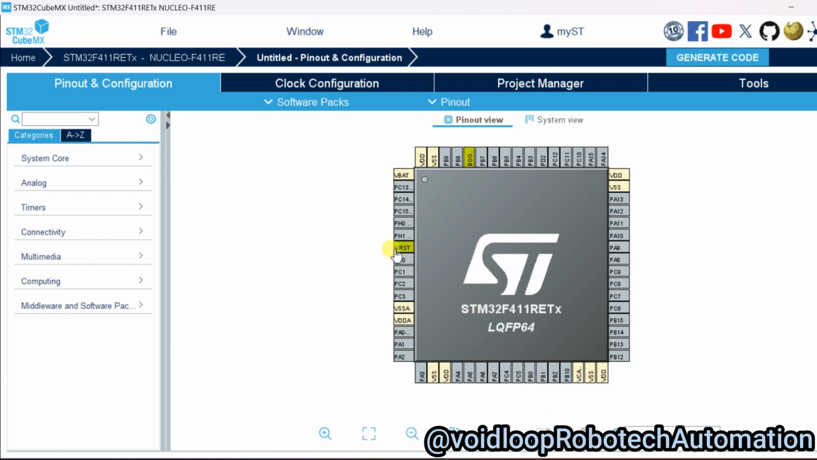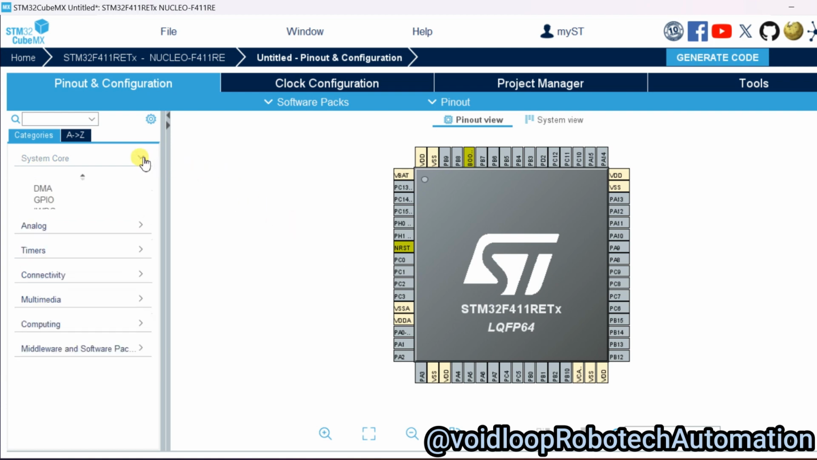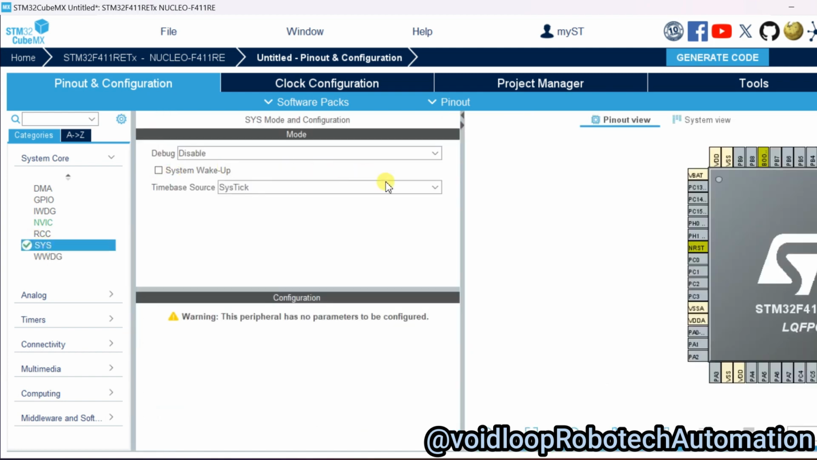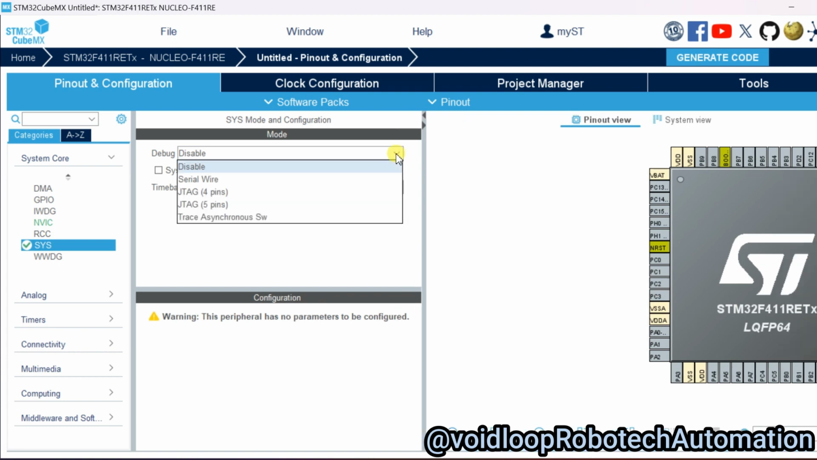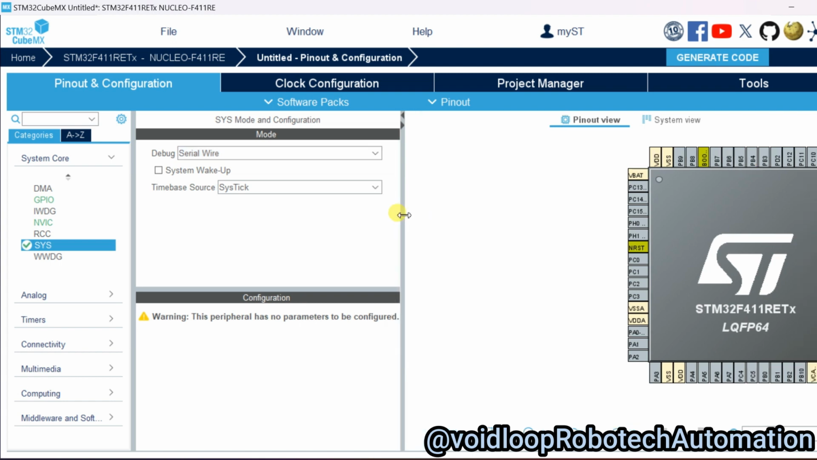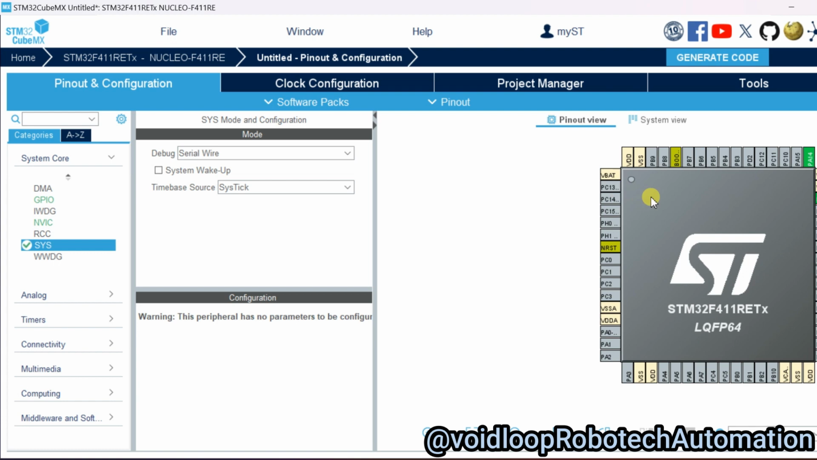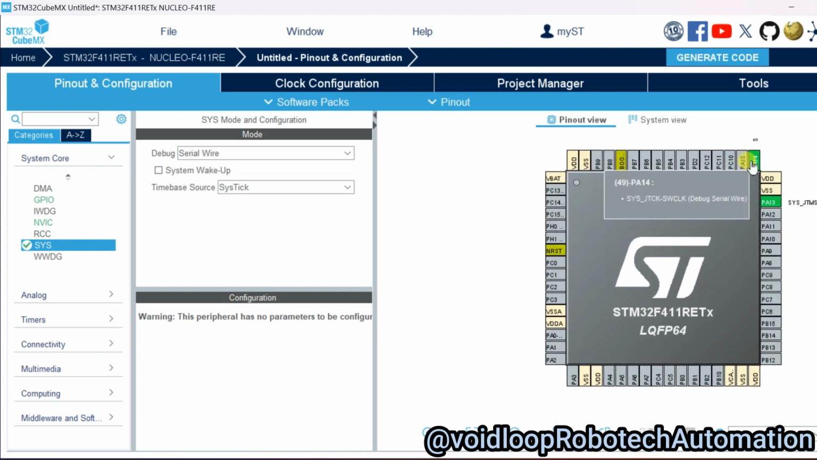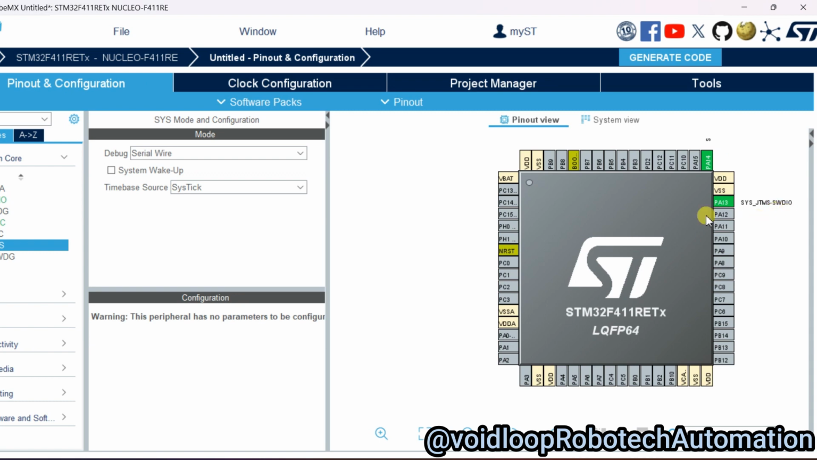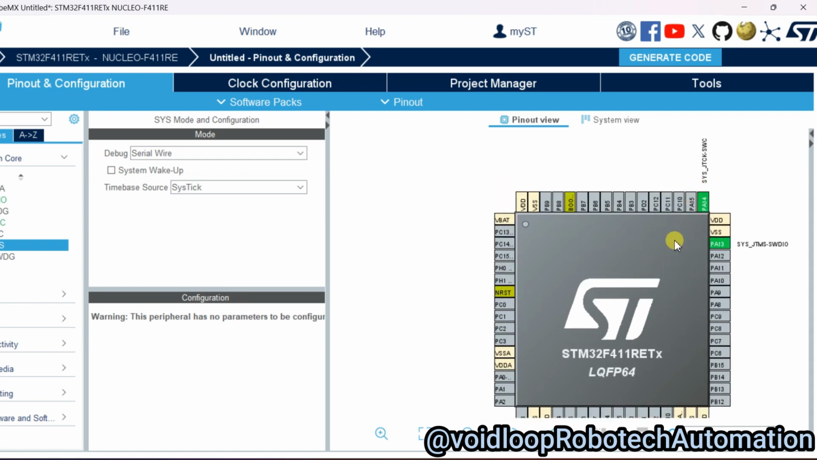Now go to system core here. First click on system and we will select here. Go to serial wire because the debugger is connected on this port. So you can see here PA14 and PA13. This is the SWDIO pin and SWCLK pin.